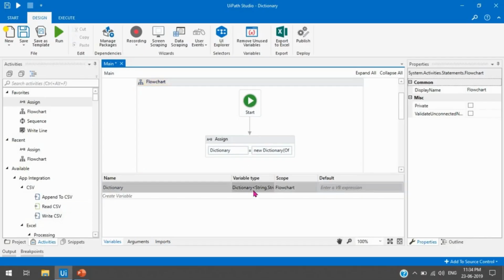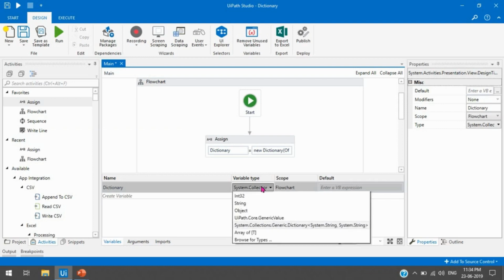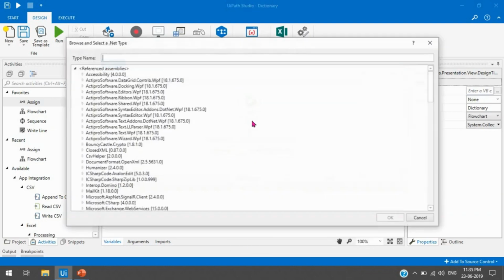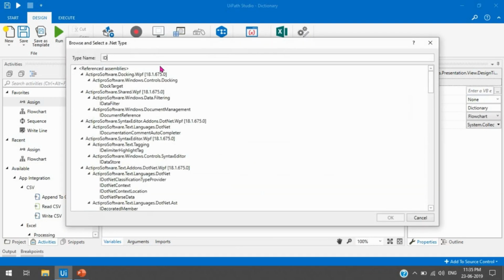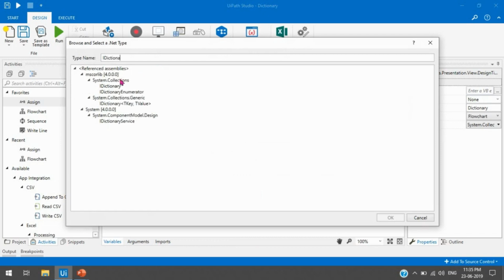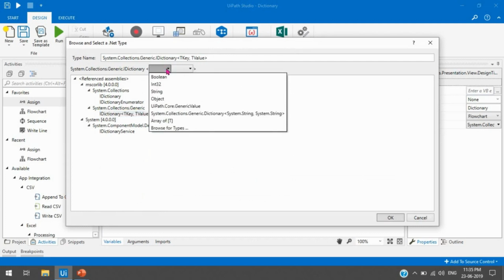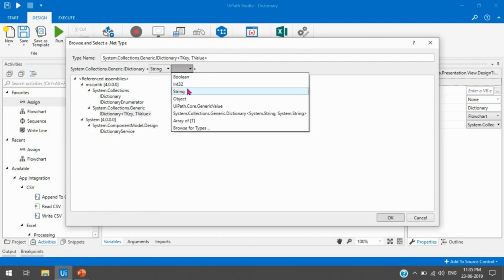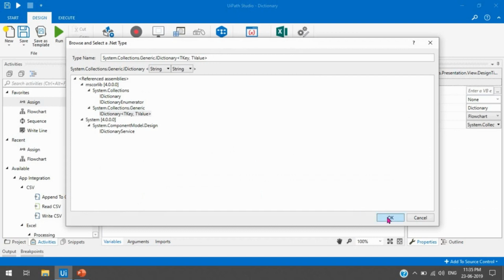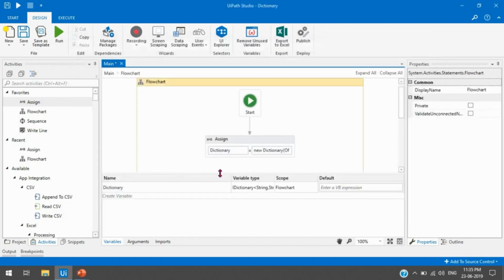So we just have to go to the variable type and change it from here. We can go to Browse for Types, and we just have to use IDictionary, System.Collections.Generic IDictionary, with the type of key. Same as that, we select string and string. Now press OK. Now we have the variable type IDictionary.